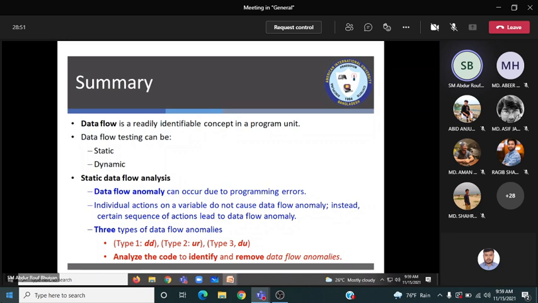Static data flow analysis: data flow anomaly can occur due to programming errors. Individual actions on a variable do not cause data flow anomaly, as I told you a few minutes back. For any individual action, there will be no data flow anomaly. Instead, a certain sequence of actions leads to data flow anomaly, for example, define and define again, define and undefine but reference. Now, three types of anomalies we discussed. For a certain sequence of actions, there will be data flow anomaly.